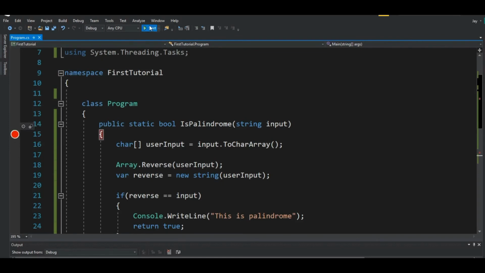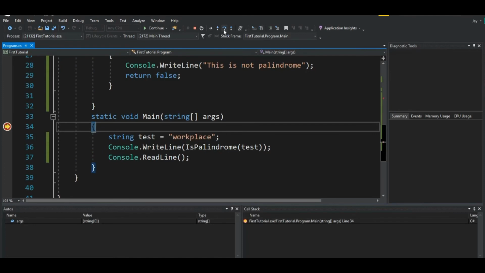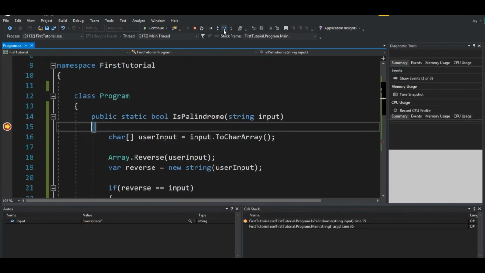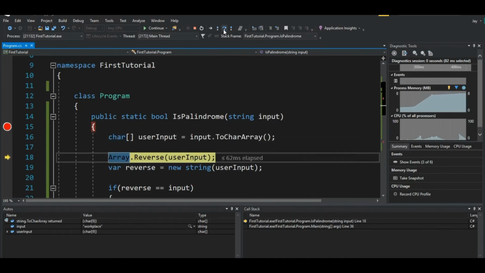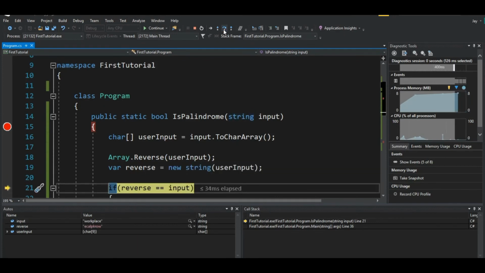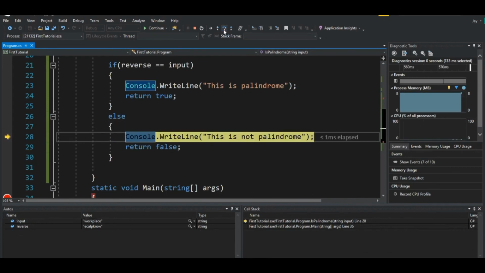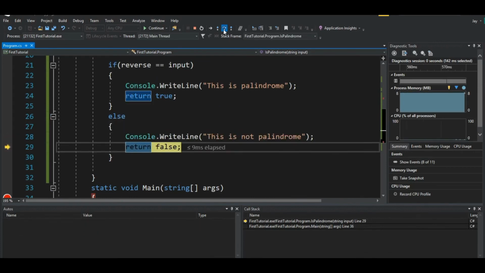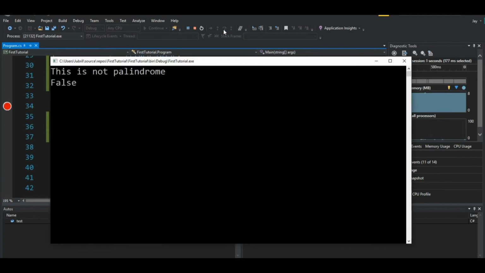Let's put another breakpoint here, and if we try to debug that, it comes here. It takes the variable, goes to the method, converts it to a character array, then reverses all the elements, and converts the elements back to a string. It compares both strings to see if they're similar. If they're not similar, it prints out not palindrome. And if they're similar, it prints out it is palindrome. So basically, that's how palindrome works.